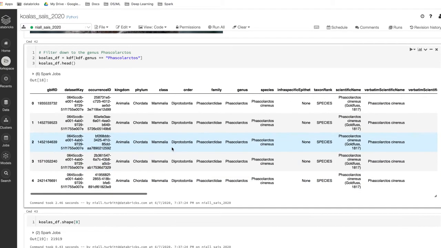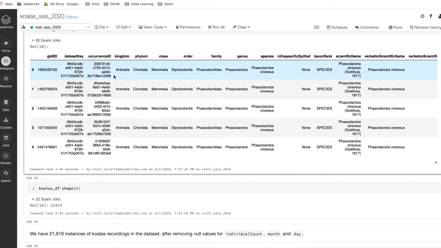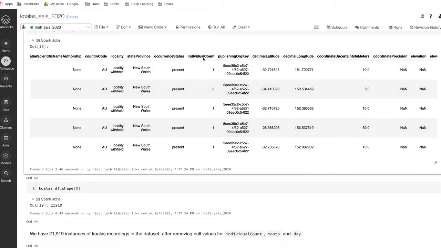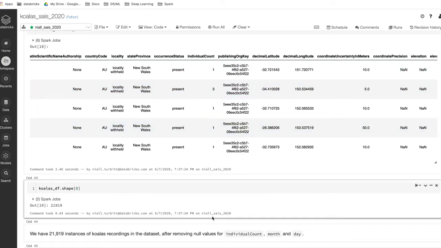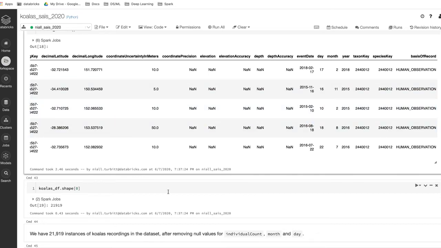And what we see when we do this is that we have 21,919 instances of individual koala recordings. Notably, this is after we have removed any null values for individual counts. So specifically what we want is where we have at least an input for this individual count, and also for our month and day, so an actual recording of the date.